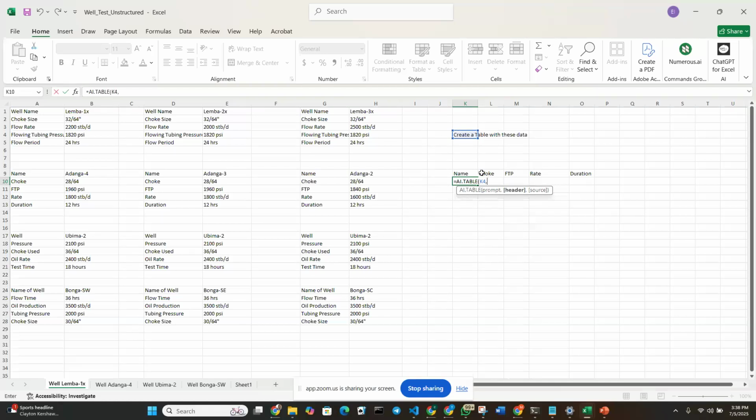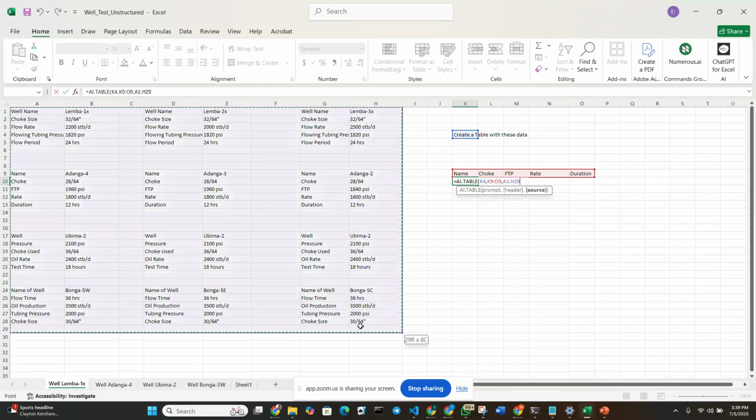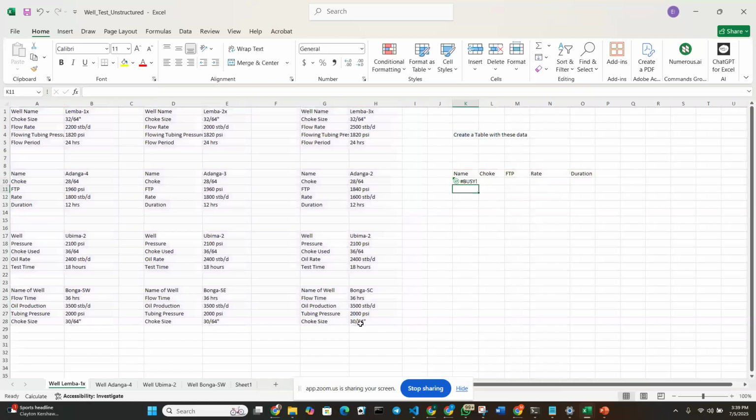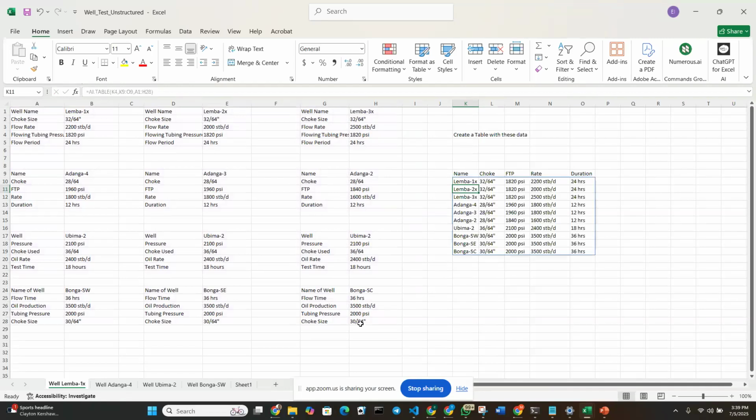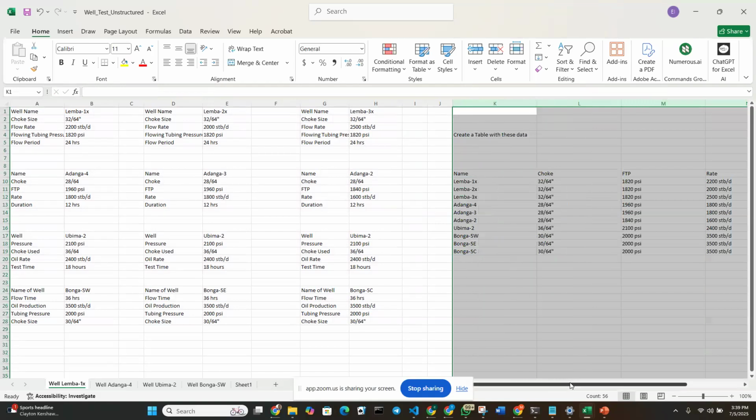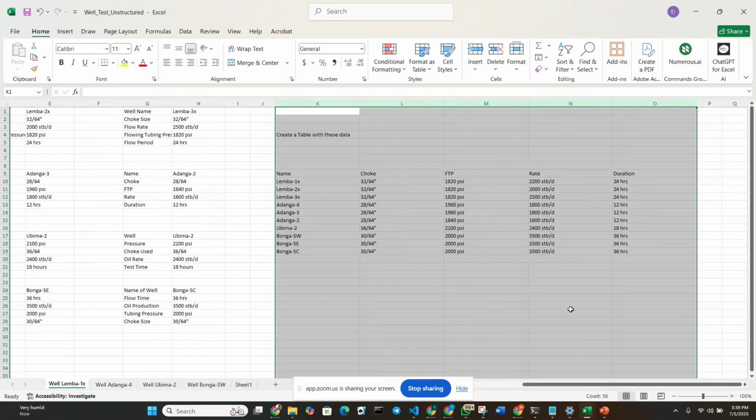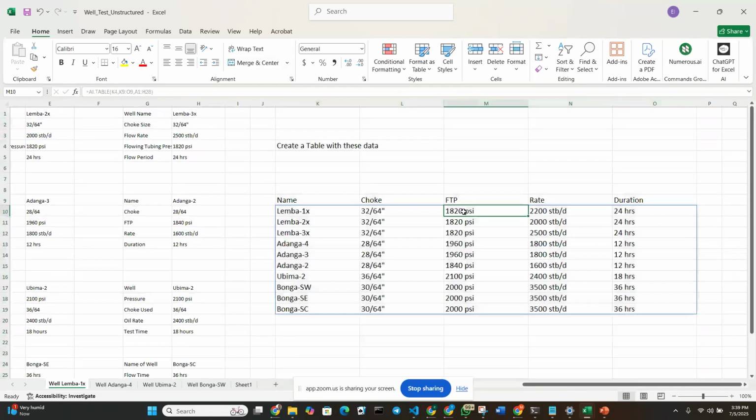And then the header, you will select these headers you have written, and separate that with a comma. And then the source, you just go ahead and highlight all this, okay, and then you press enter. It's going to show busy for a few seconds, or for a minute. But then you would quickly notice we now have a table, okay?